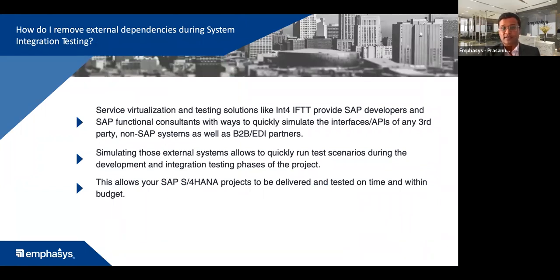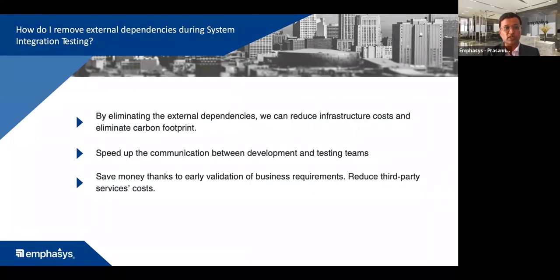So definitely service virtualization is one of the key tools that big companies use when they're running large transformation projects. And using this tool, we can simulate all the external systems and remove the dependency, and definitely save a lot of money. And there is even a tool to calculate how much we can save by reducing all these third-party services. So this is definitely useful, and speeds up the whole integration testing phase of the project.